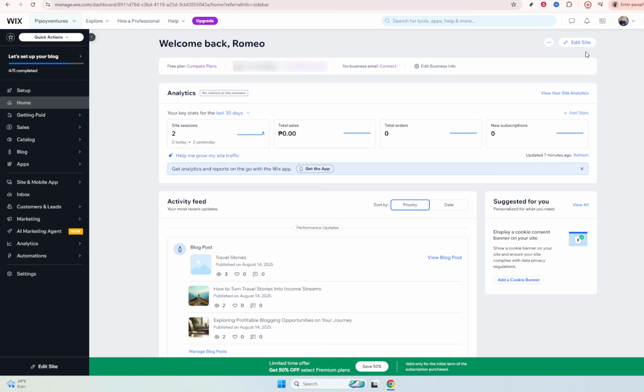From the dashboard, look for the option that says Edit Site. This is usually located prominently on the interface and allows you to access the Wix editor. Click on Edit Site to open the editor interface. This is where all the magic happens.